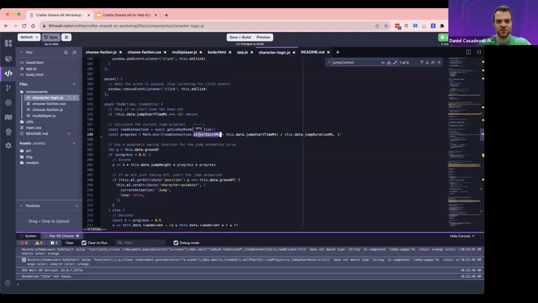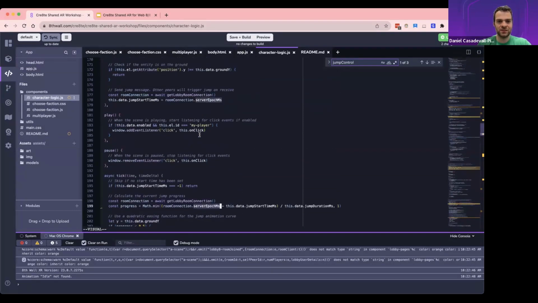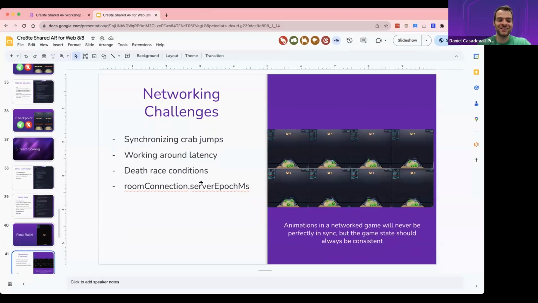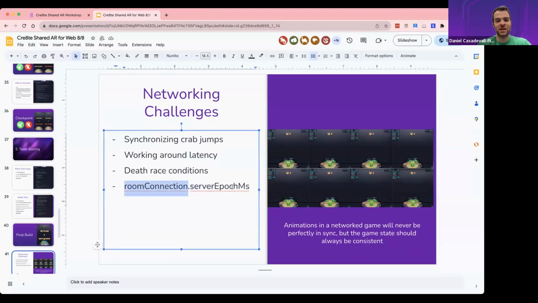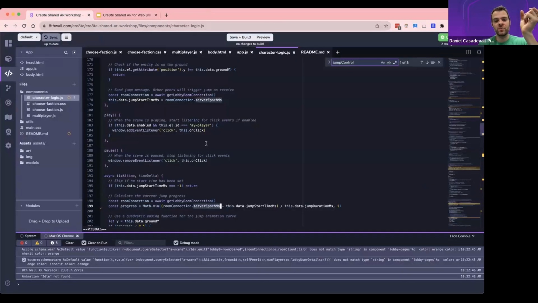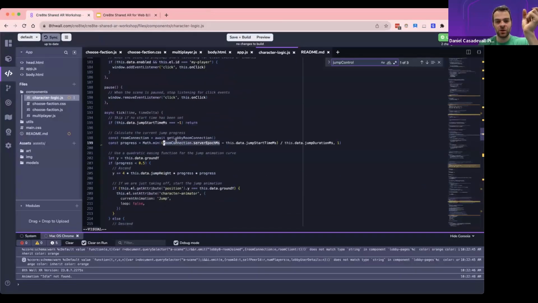I believe I put this in the slides, and apologies if I didn't, but where are the slides here? Oh, here in the tab. Sorry, there you go. The Zoom thing. Okay, so this is the Zoom connection. Server epoch milliseconds here is going to be your savior in a lot of the situations where you need to know when a peer died, or when someone jumped. You're going to want to use this server epoch milliseconds.